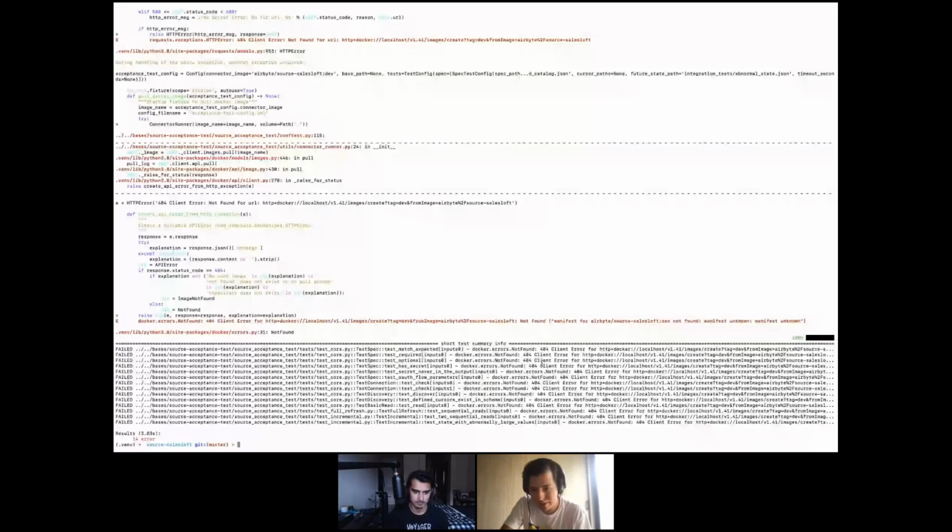I haven't updated the Docker image here. So yeah, this is also another step. You should build a Docker image.